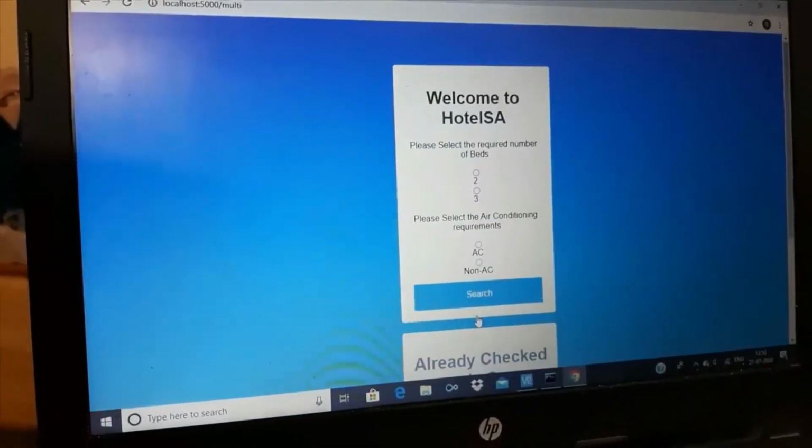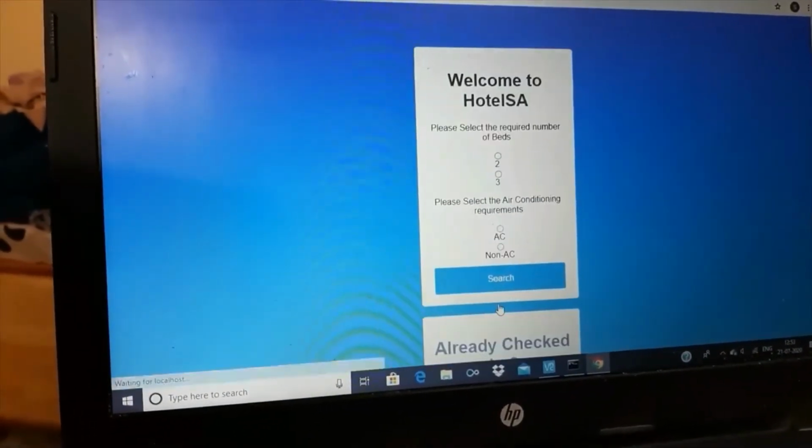This is a simple website for managing a hotel. Instead of using the normal login form, we are using the Multimodal Authentication System login.